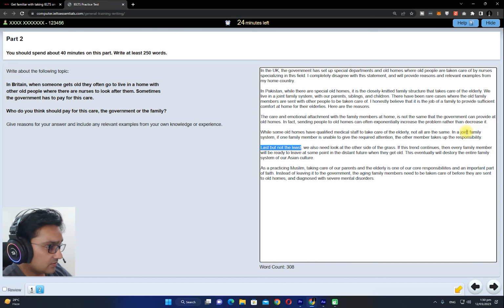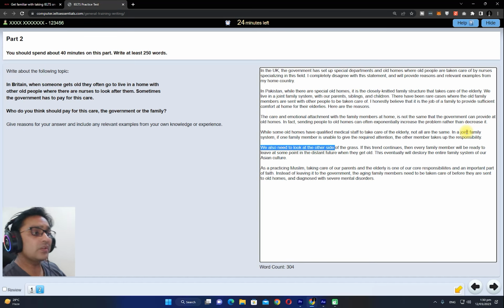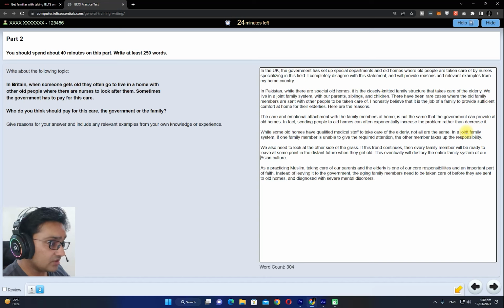Last but not the least, it is this. We also need to look at the other side of the grass. This is an idiom, which means we don't need to judge things from our own perspective. We also need to have a look at it from the other perspective. If this trend continues, comma, then every family member will be ready to leave at some point in the distant future when they get old. This eventually will destroy the entire family system of our Asian culture. Since Asian is a proper noun, we need to capitalize the A.